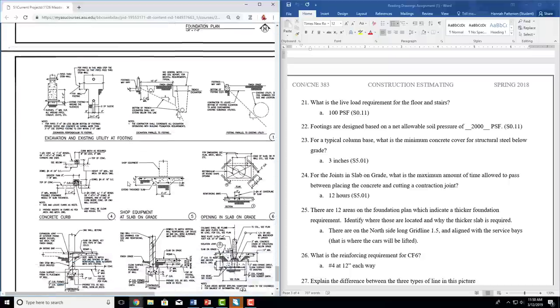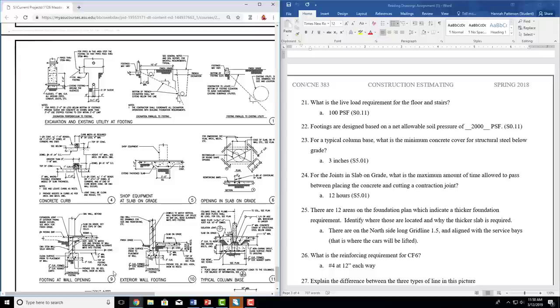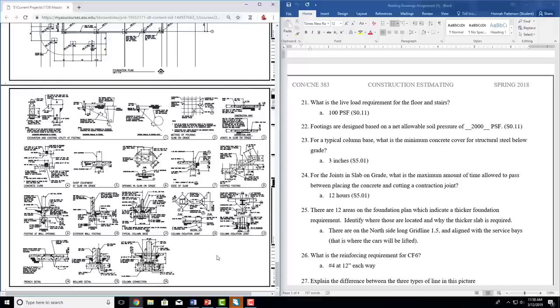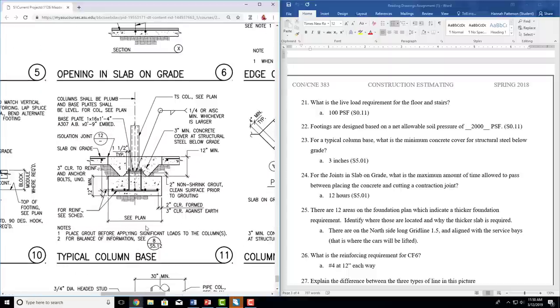So we're going to go down again to our notes, and this is going to look much more like what we want. And we want a typical column base. So in order to find that, again, I tried to keep it pretty much exactly what it would be, and we have typical column base. So you zoom in on that one, and we're looking for the minimum concrete cover for structural steel below grade. And so just read through around these and look until you find that. And right there, concrete cover at structural steel below grade, 3-inch minimum. So we found that. Now we're going to keep going.